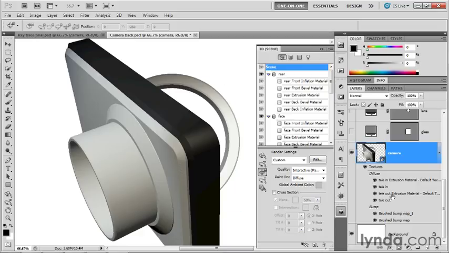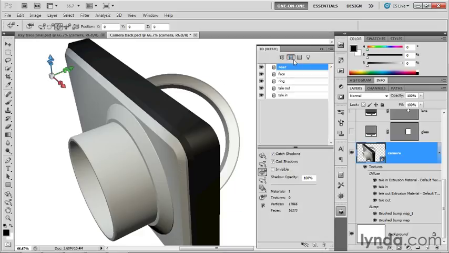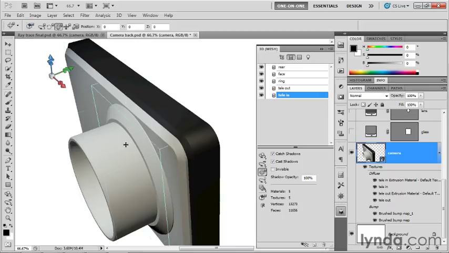Great. Then filter by meshes by clicking the second icon right there. Click on Tele-In. Make sure one of the mesh tools is selected. In my case, it is. And go up to the options bar. Click on the house icon in order to basically position that element inside of the larger telephoto element.